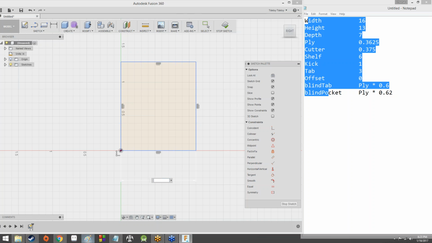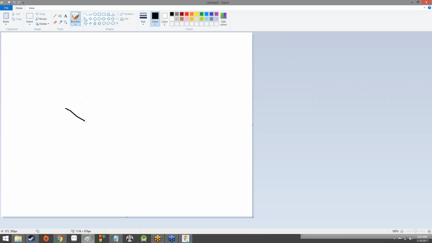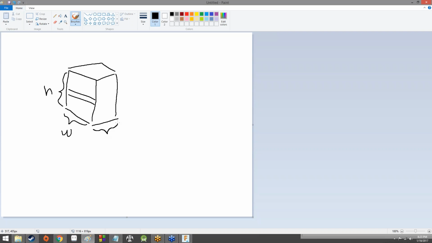So put it another way, here's our bookshelf where we've got width, we've got height, and we've got depth.